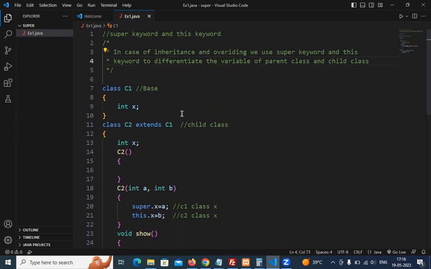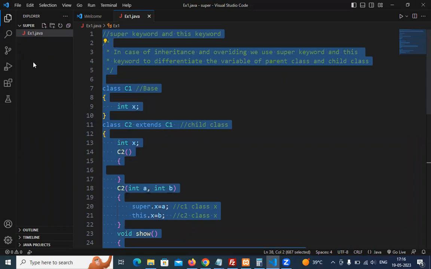So now the question arises, suppose we have variables with different names. Let me create one more function. I'll copy everything. Let's come to another example.